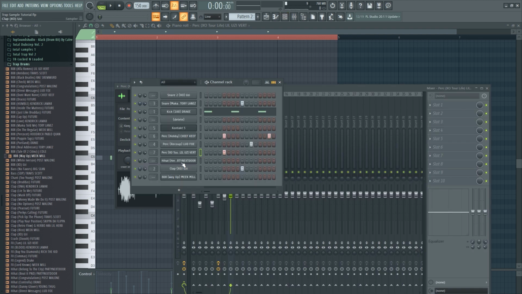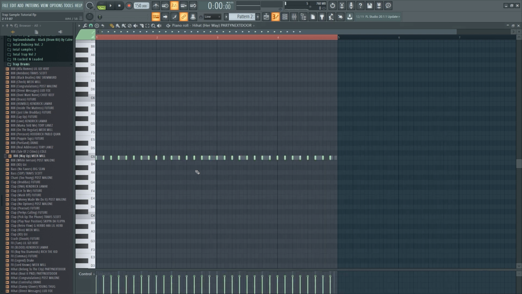Now let's do some hi-hats. To start a hi-hat loop, I always right click on my hi-hat and I click fill each 2 steps. Just gives us a basic pattern to work with. And then from there, we can start to have some fun.